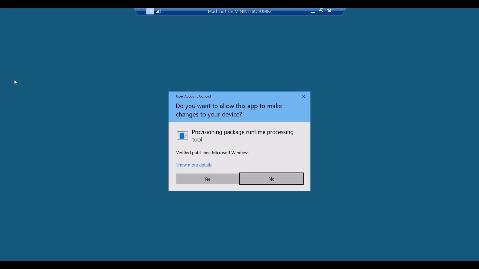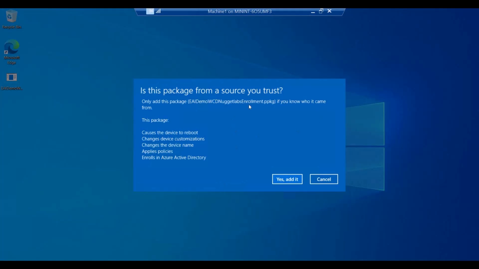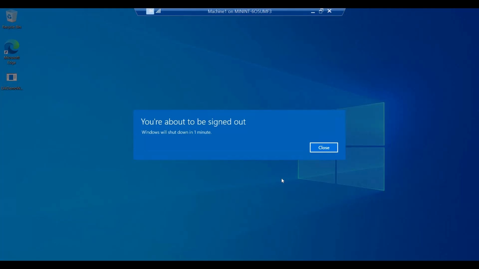If you are an admin, you can just run it like this. If you are not an admin, then you will be getting a UAC prompt and you'll have to enter your admin credentials. I'm just going to click on yes. It tells us whether I trust this package or not. Yes, I do. This package causes the device to reboot. That is fine. It changes device customization, changes the device name as per the configuration that we have made, applies some policies, enrolls this device to Azure Active Directory, and since the MDM scope is set in our tenant, it's going to enroll to Intune as well. I'm just going to click on yes, add it, and then it tells us that we are going to be signed out and the device is going to restart.